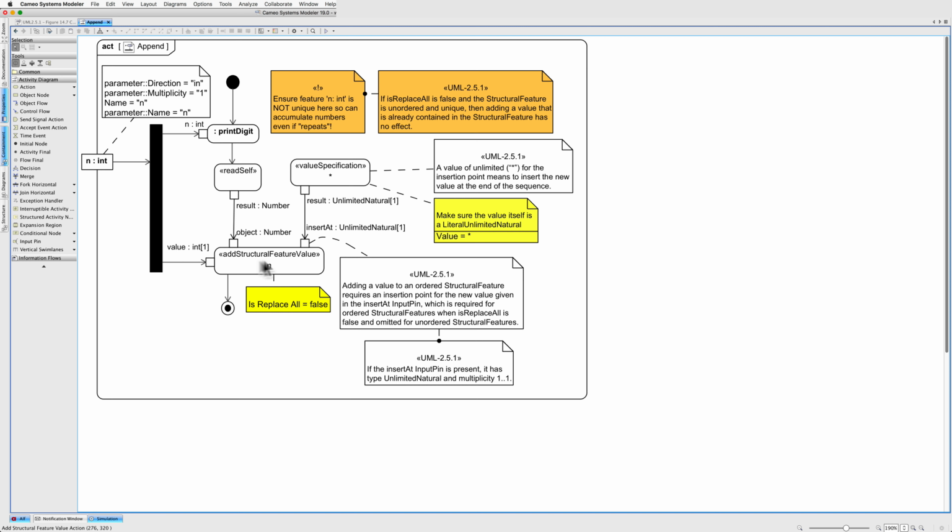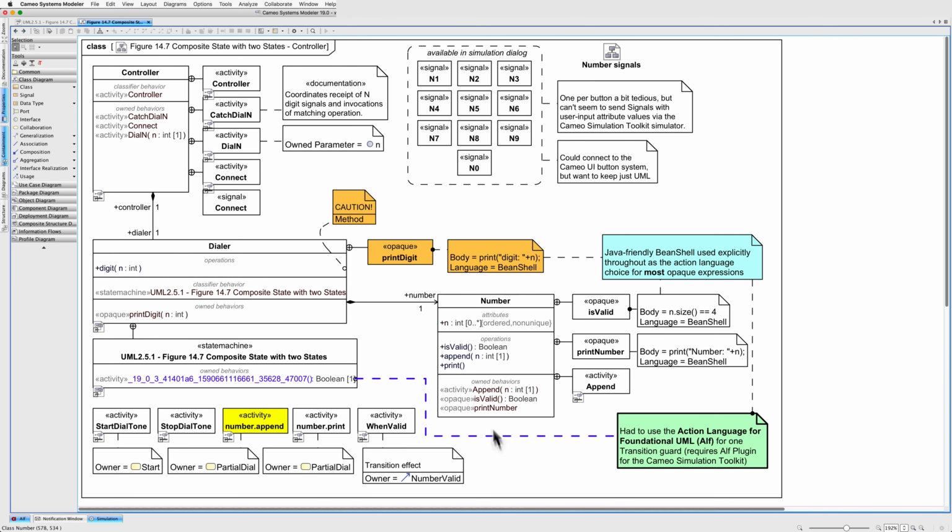Okay, so that helps us accumulate our value. Right. Let's now look at the dialer.